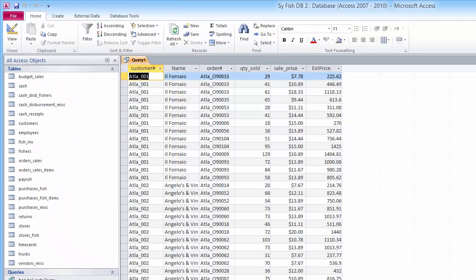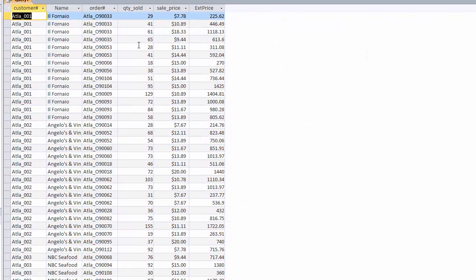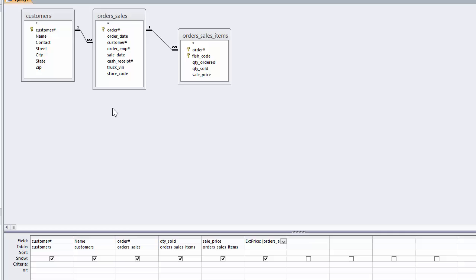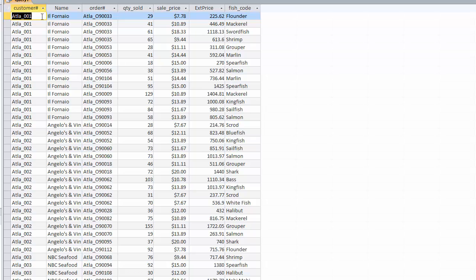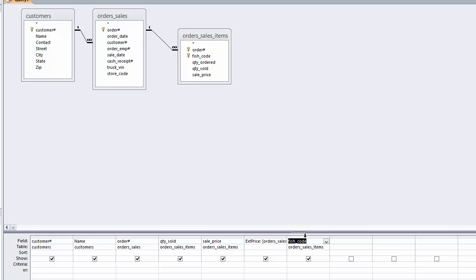We've got a price per line item, but you'll see right here in this very first order, they bought 3 different types of fish. And I can demonstrate that by, we'll just bring in the fish code here as well, just so that we can see that. Yeah, they bought flounder, mackerel, swordfish in that one order. So the next thing we want to do is let's take the fish code back out. We'll just highlight the whole column, press delete to get rid of that. Now we actually don't want the details. We want to find out.